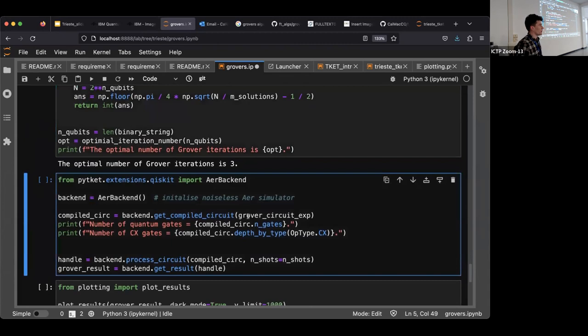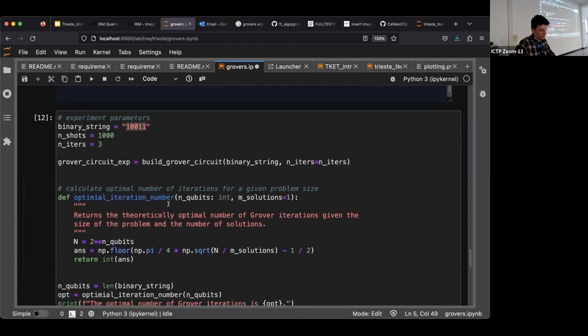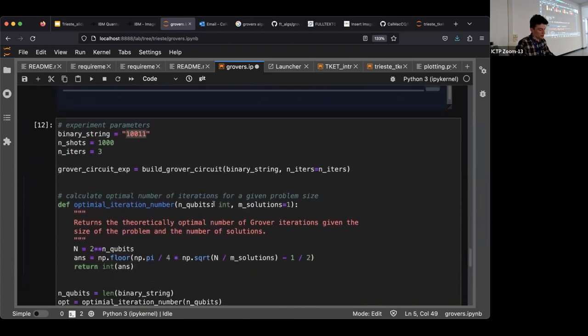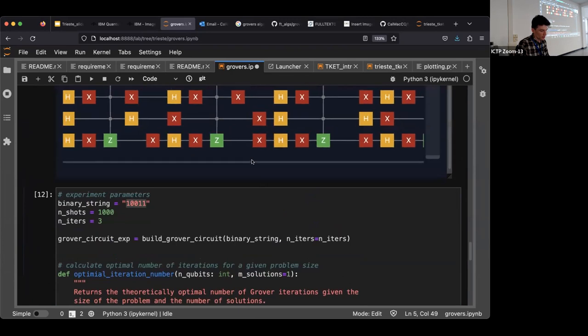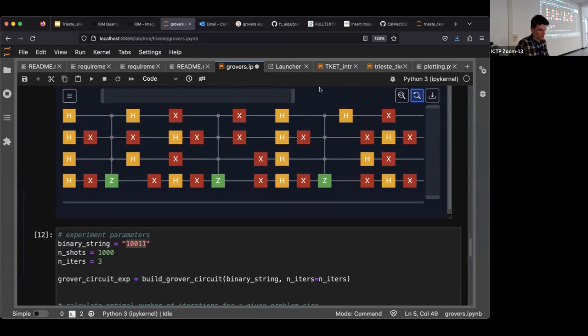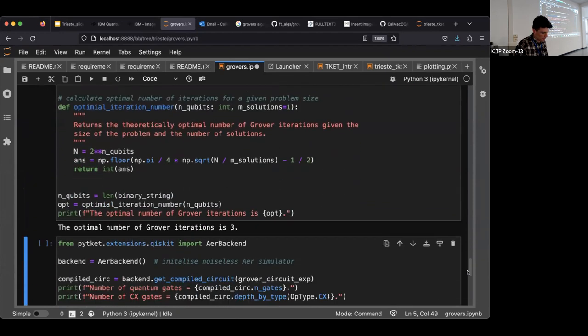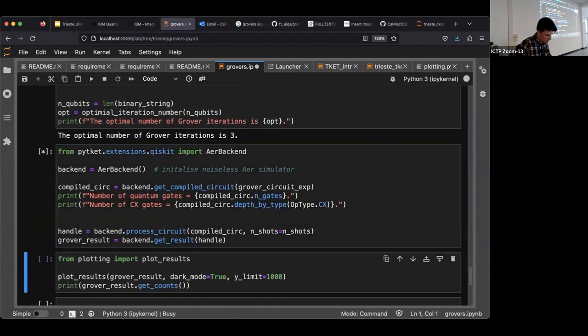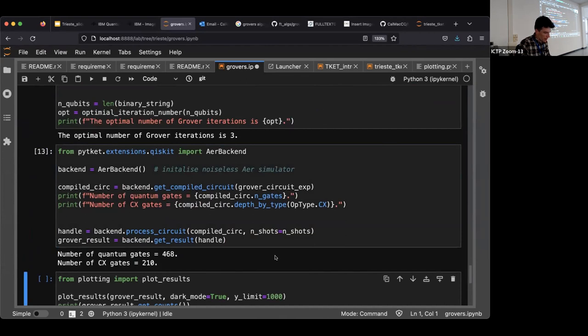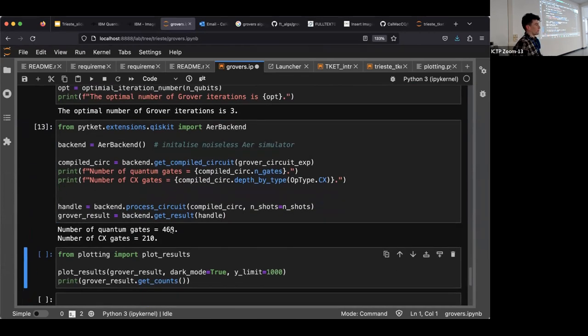So now I can simulate this circuit locally just using this shop-based simulator I used in my earlier demo. To do this, I will have to compile my circuit down a bit because even this ideal simulator doesn't support these sort of larger multi-controlled Z operations. Let's see now. And okay, so I've got quite a large circuit now. So 3 Grover iterations gives me 468 gates in total, and 210 of those are CX gates.